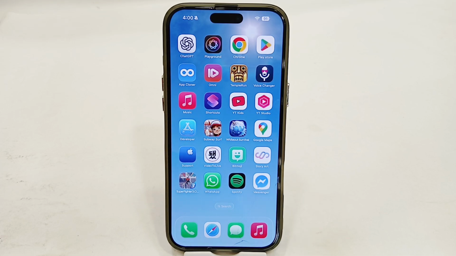Hey guys, today I'm going to tell you how to fix the app cannot be installed error on Scarlet. If you're using Scarlet and you're facing the issue that your app cannot be installed, let's see some possible fixes for this.